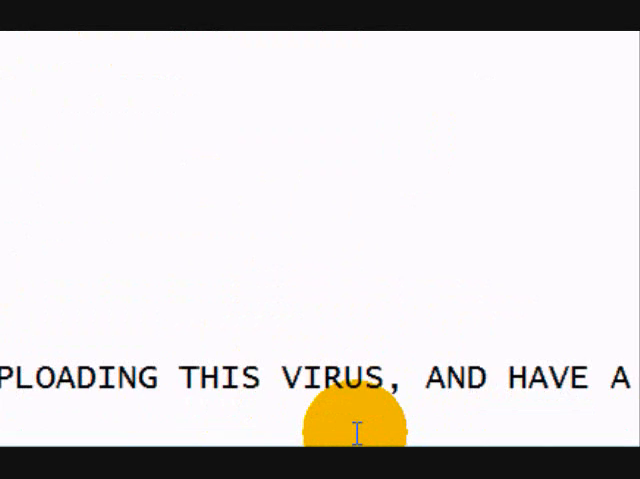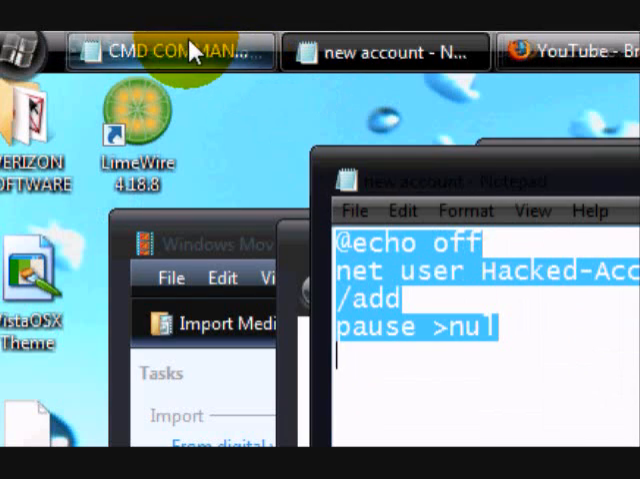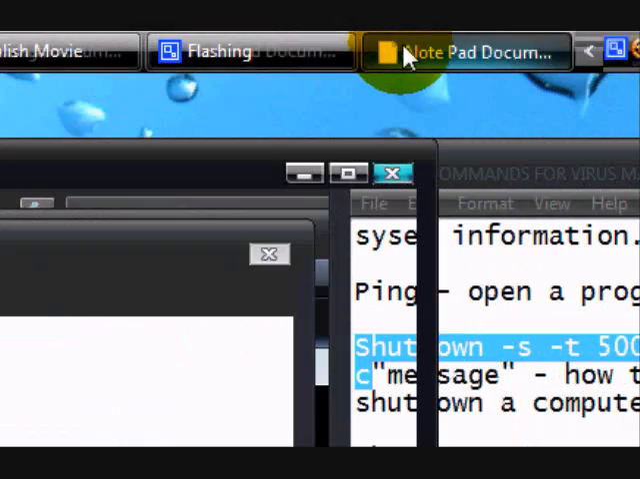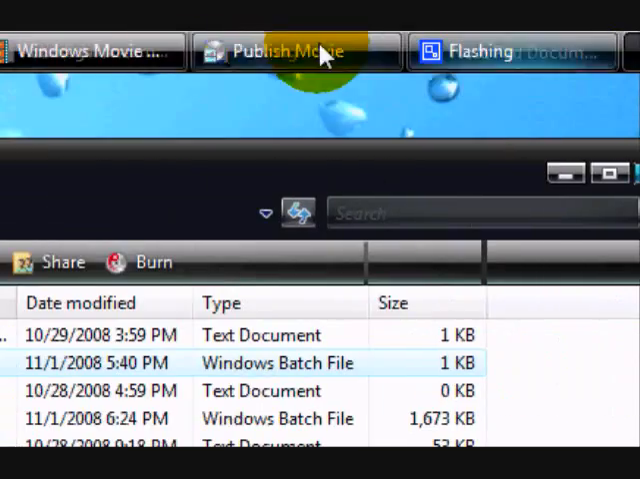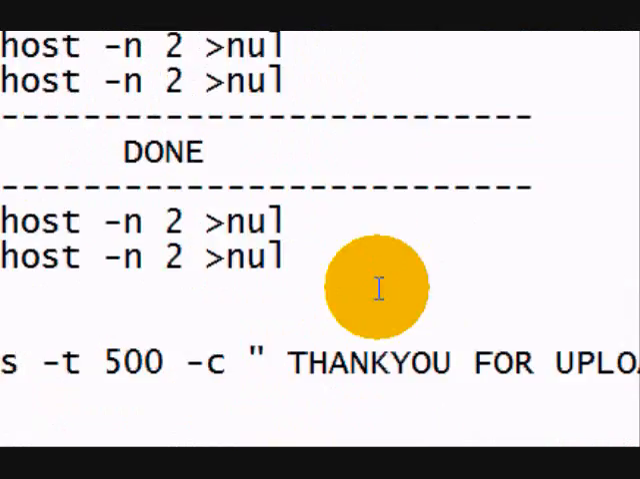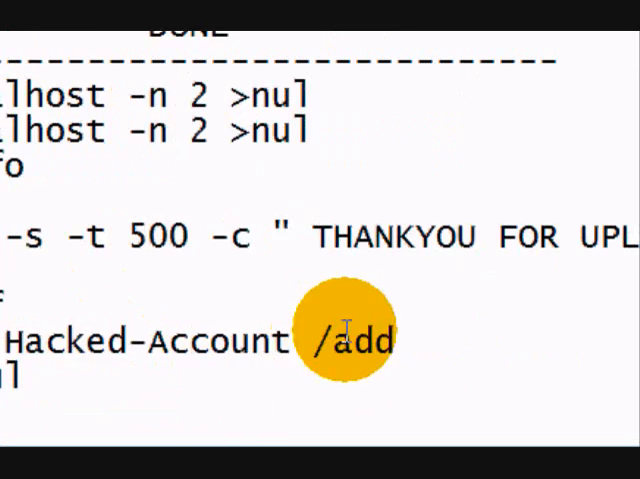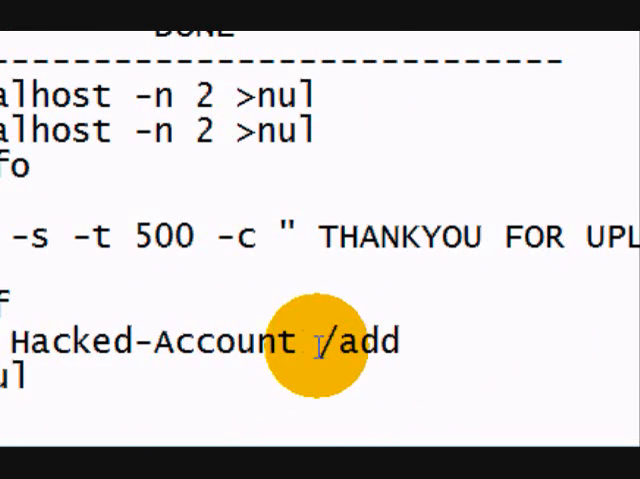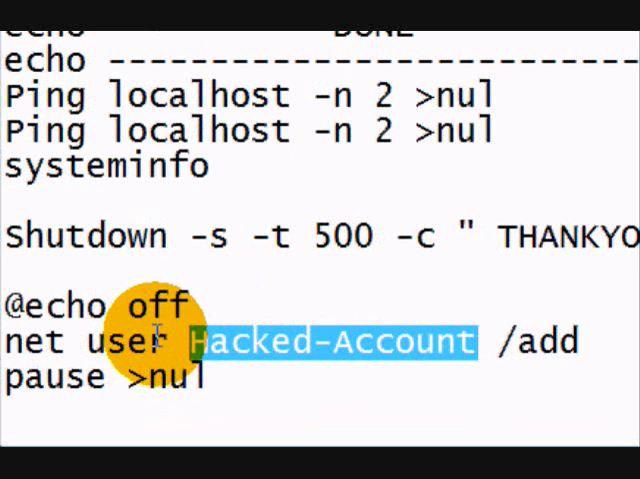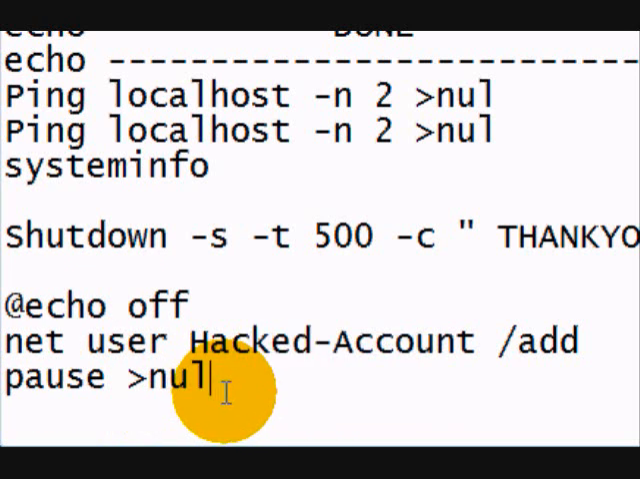Oh, and I'll show you how to make a new account on it real quick. Let me pull up that file. As you can see, I have a lot of stuff going on here. I lost my program. There it is. This is where you're going to type in at the bottom. That will make a new account right there. That's the name of the account, hacked account. You can change that right there, but be sure that there is a space. And that's about it. That will really scare people if you have that.